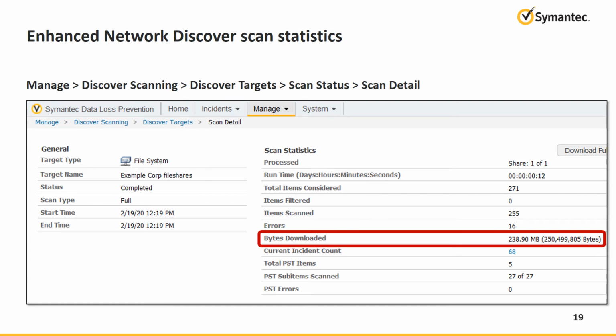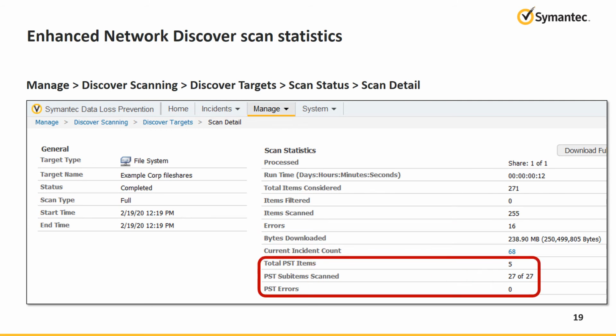Finally, Network Discover Grid Scans now provide a more detailed breakdown of the number of scanned Microsoft Outlook personal folders, or PST files. The number of scanned PST files is now reported as total PST items. The number of scanned PST sub-items is reported separately using the PST sub-item scan statistic, and the number of failed PST sub-item scans is reported using the PST errors statistic.